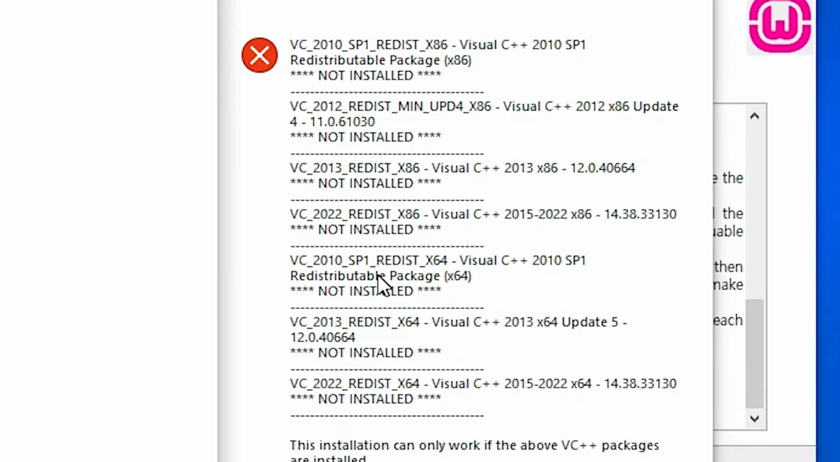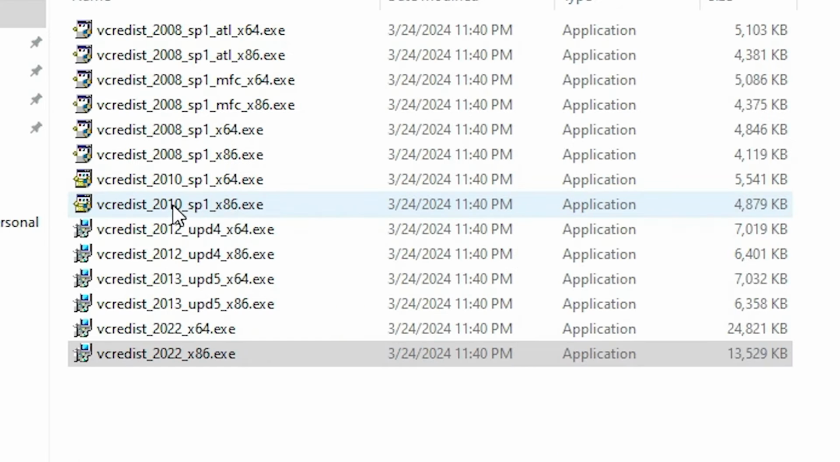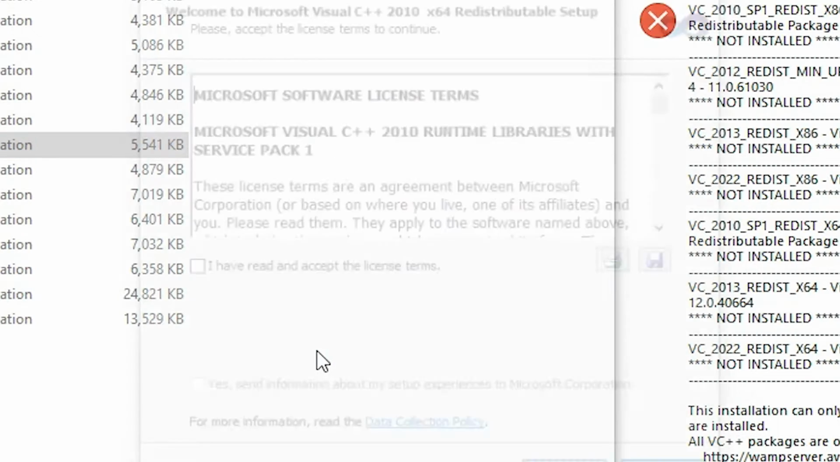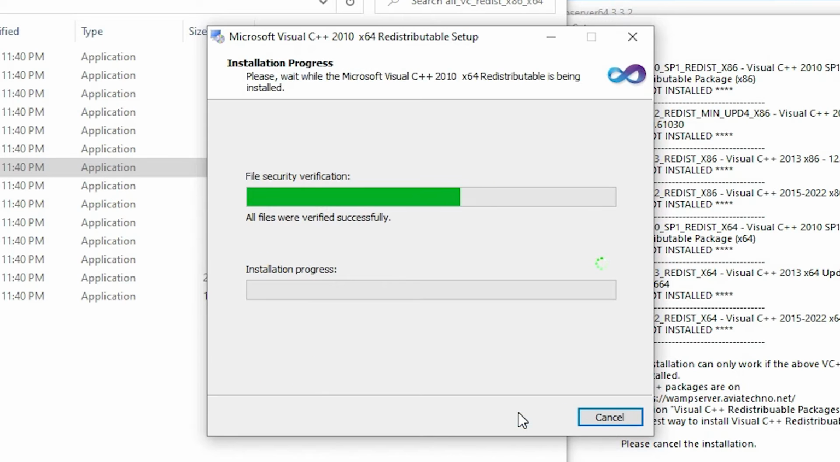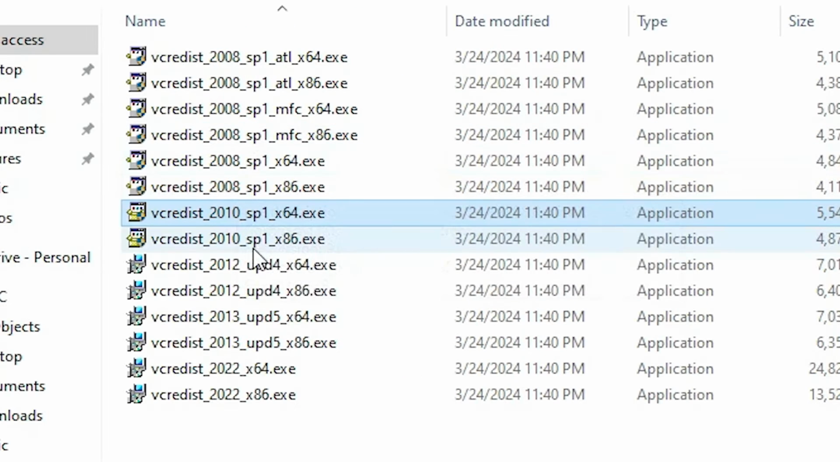Close it. Now go to the next, VC 2010 x86. Next, 2010 x64. Finish. 2013 x64.